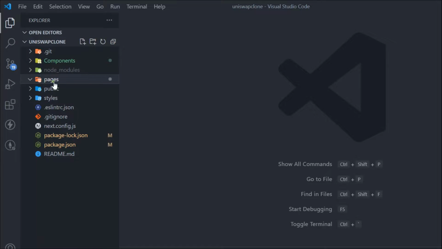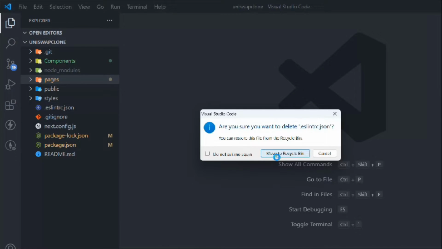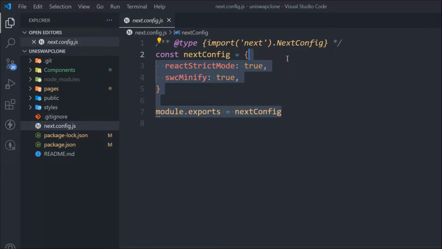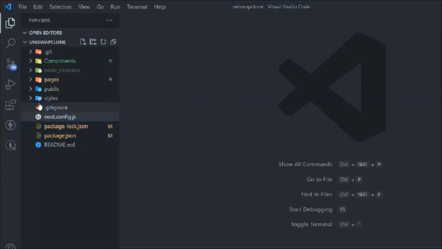Now let's come back to the pages, and come back to the styles. Delete this one because we are not using ESLint in our project, so it's better to remove this file. Let's come back to the config file. Right now we don't need to do anything here. We are definitely going to add something here when we deal with the blockchain. Okay, so no changes we have to make. Come back here. So far things are looking good to me.